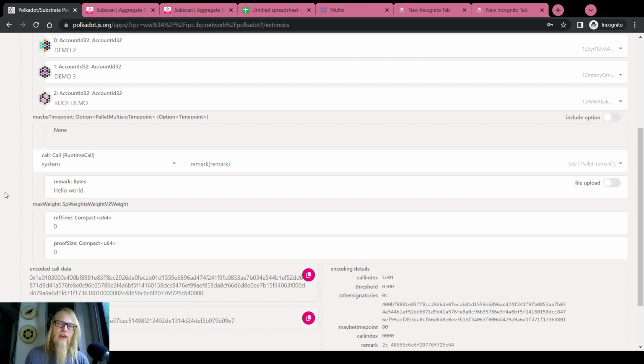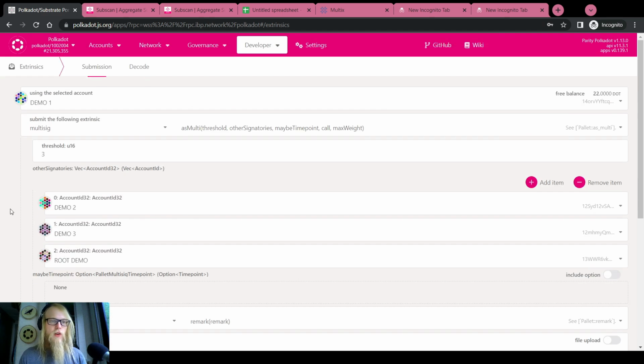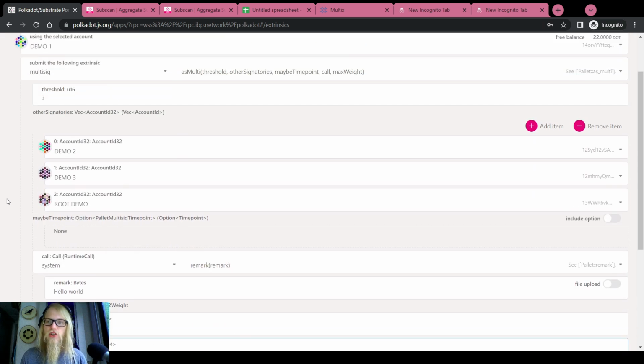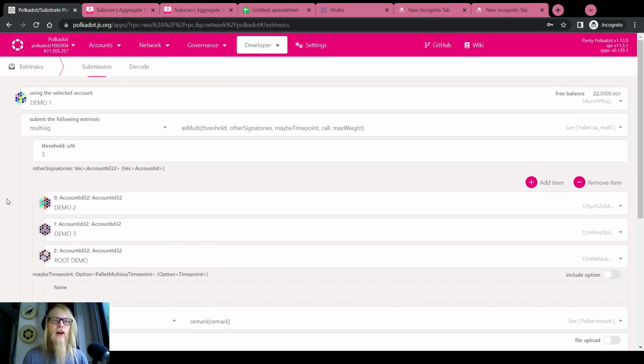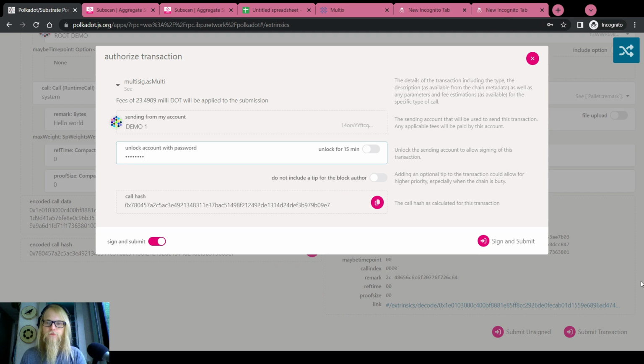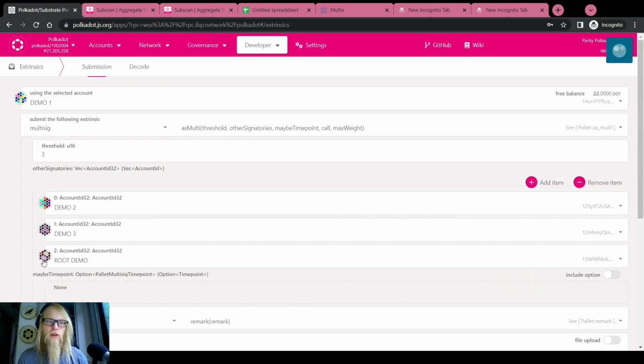Now, you're initiating a multisig transaction, so you don't need to include the weight. Remember, it's the executing asMulti transaction that needs to indicate the weight. Okay? Now, this will succeed. This will successfully initiate a multisig transaction provided that demo 1 has enough DOT to cover the deposit. So submit transaction, okay? And this will execute perfectly. So that is how you initiate a multisig transaction.